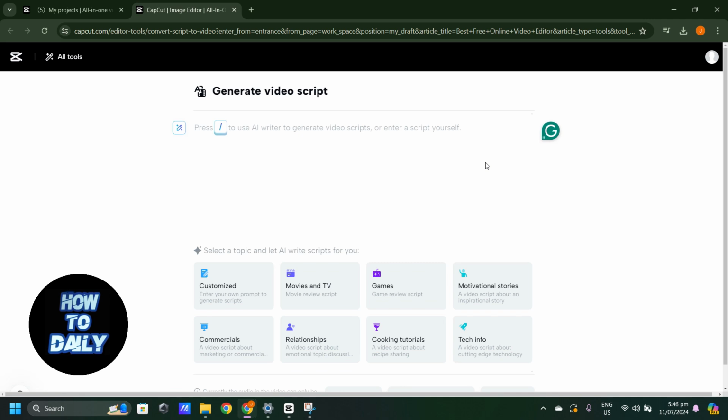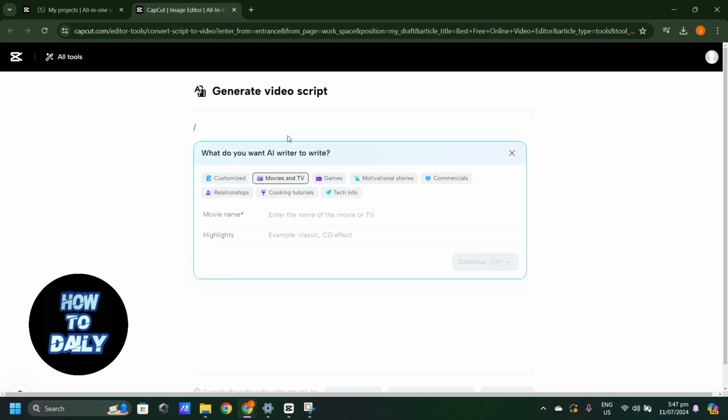Here, we can generate videos using scripts. So we can choose the movies and TV. I want to choose Inside Out 2, as it can connect to people's emotions.